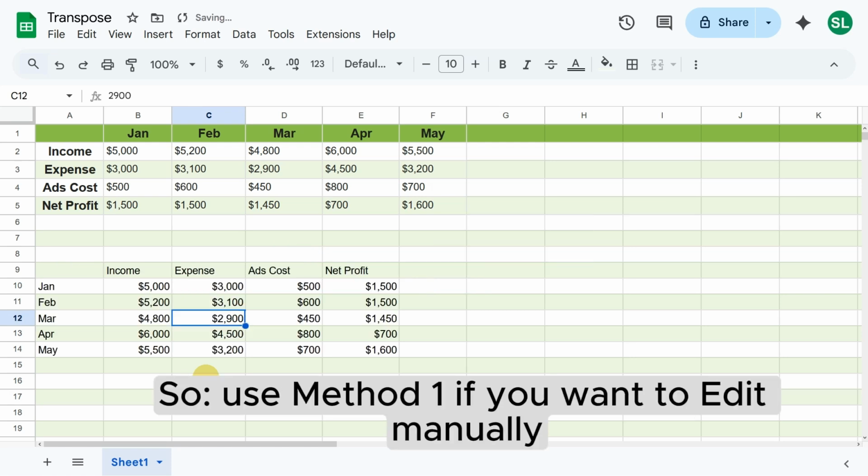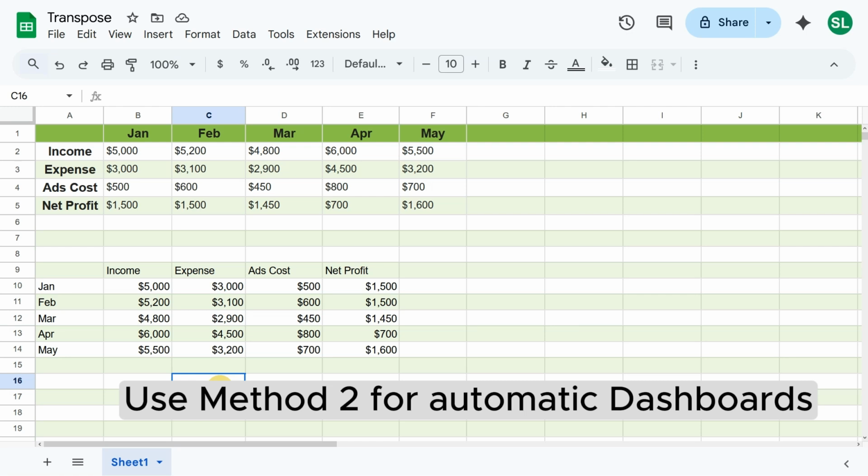So, use method 1 if you want to edit manually. Use method 2 for automatic dashboards.